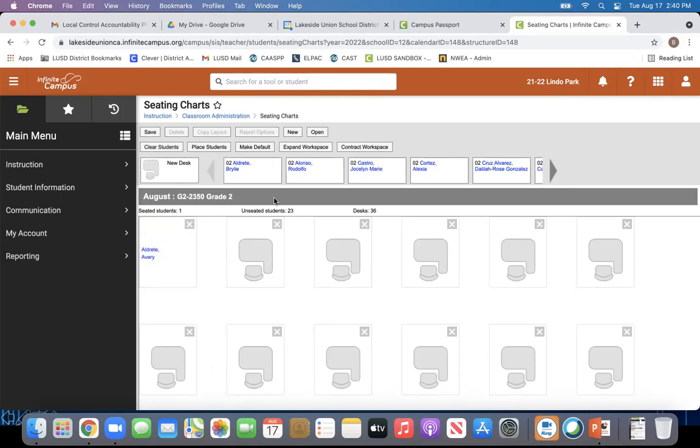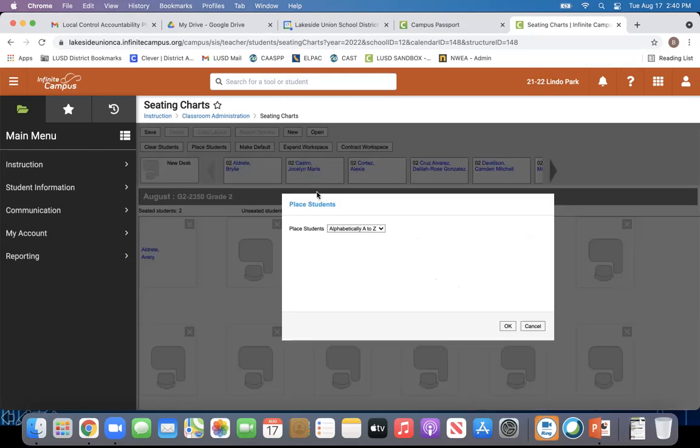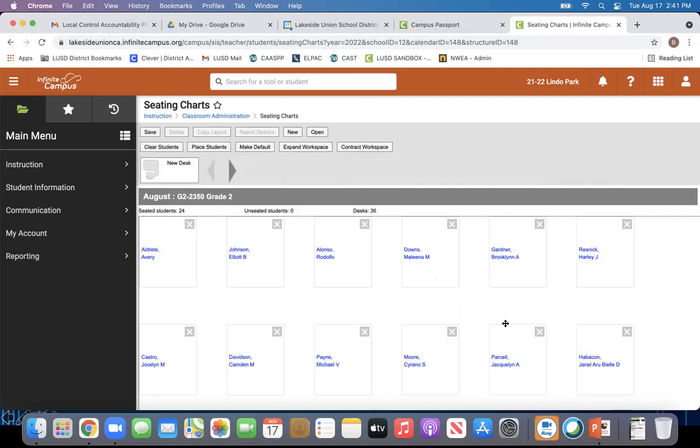So there's Avery, and let's say Avery and Alonzo and Rodolfo won't get along. So you might want to put them here. And then if it gets too tedious and you're like, oh, well, I'm just going to do it randomly right now and see how it goes because I don't know the kids yet, you can always click on place students again, and you could just do it random. And they're all placed.